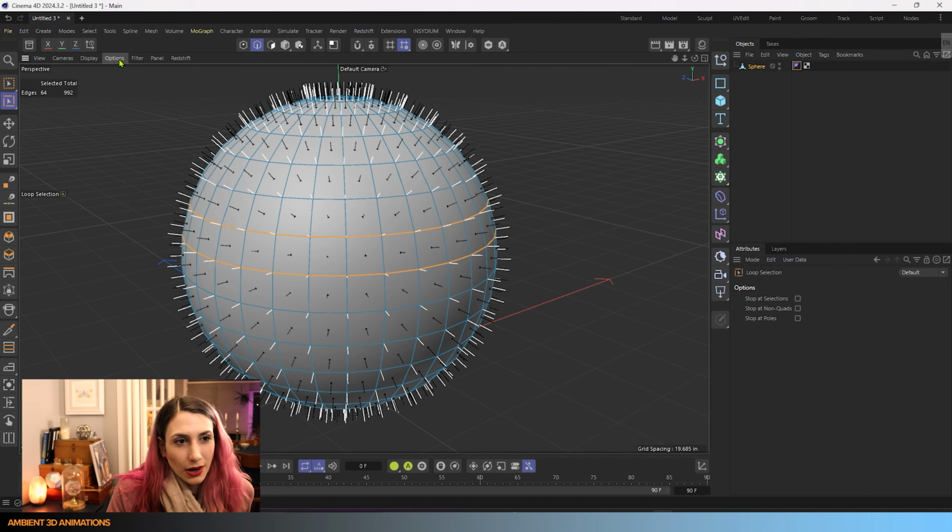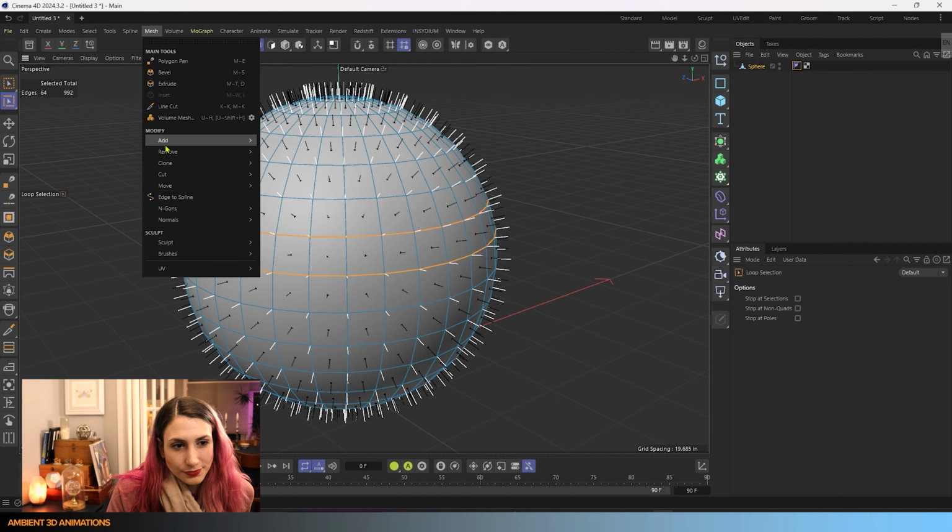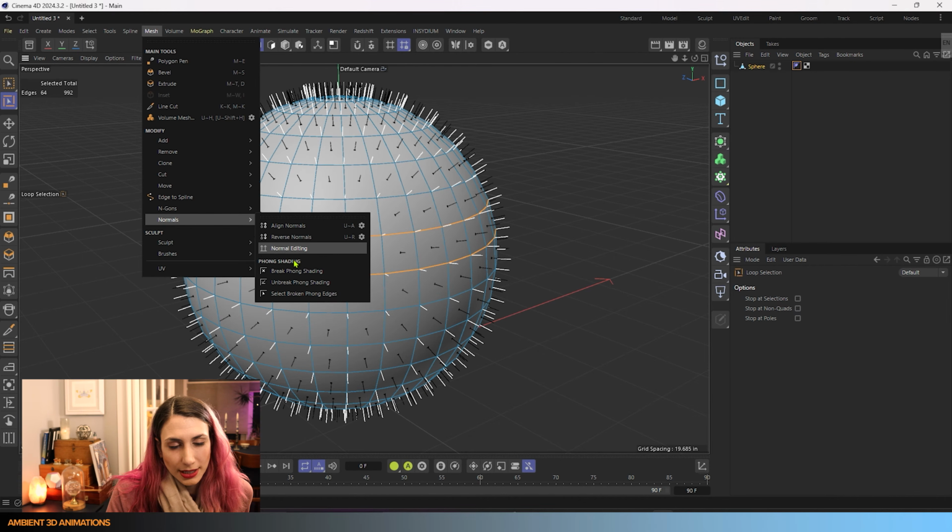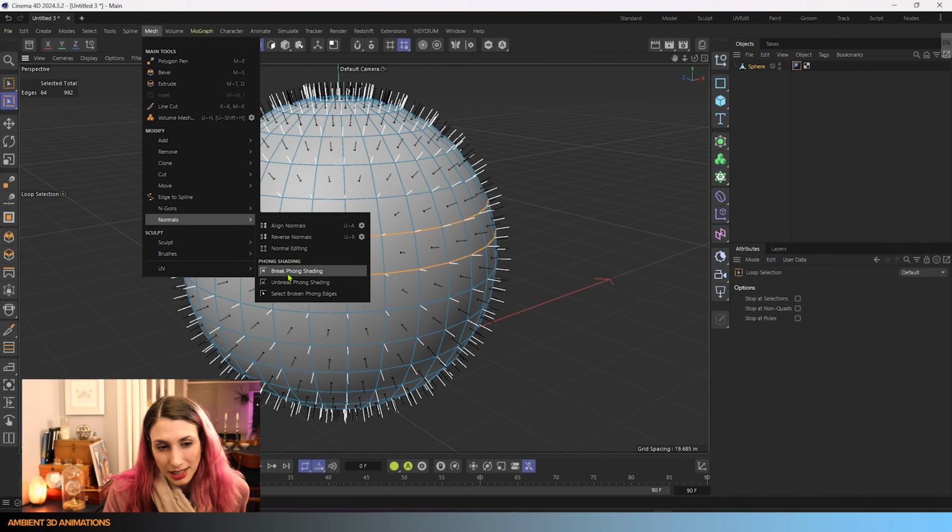And I'll go over to our mesh menu here. And under the normals menu, you'll see all of these tools here that we've actually covered in the past. So if you want to know any of these, like align normals, reverse normals, you can definitely learn those, and I'll leave the link to those as well. But you'll see we have break phong shading here and unbreak phong shading and select broken phong edges. So this used to be the main way you'd adjust your normals. Now there's a new way you can do it as well.